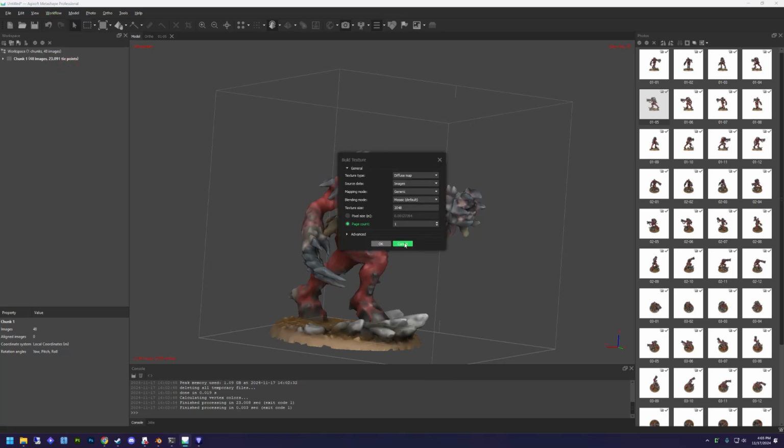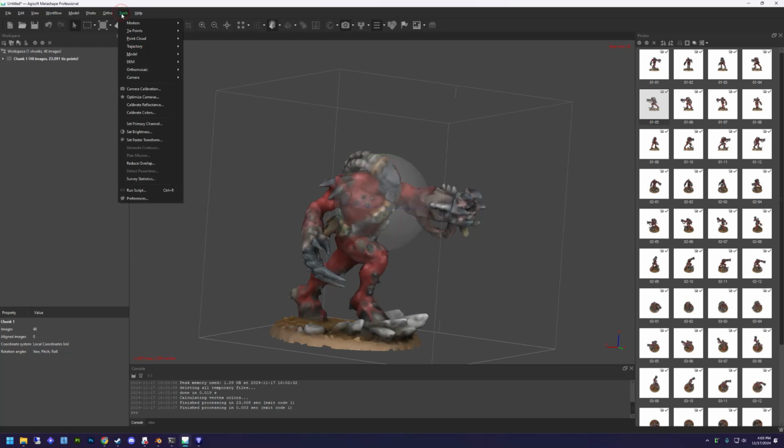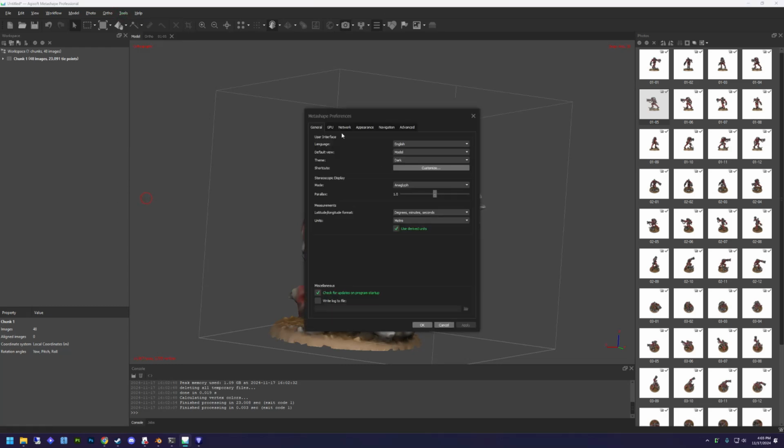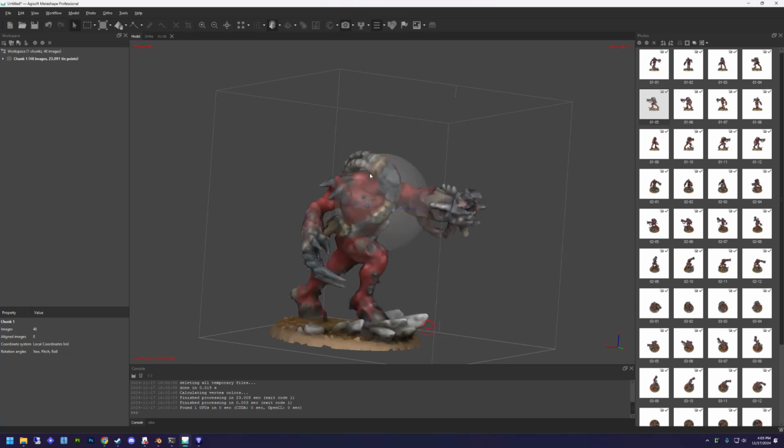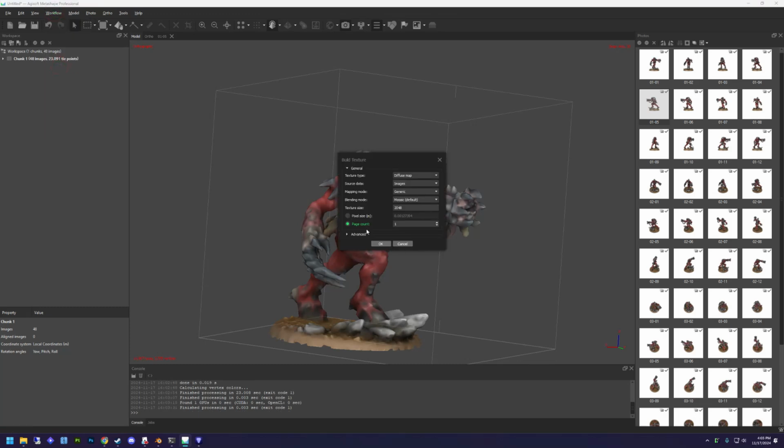But before we build the texture, in this particular version of Metashape, we have found out that there is a bug. If you have GPU processing turned on, and it tries to build the texture using that, it comes out blotchy and kind of messy. And so if you turn it off, then basically everything you do here is going to take a little bit longer. So we only turn it off for building the texture.